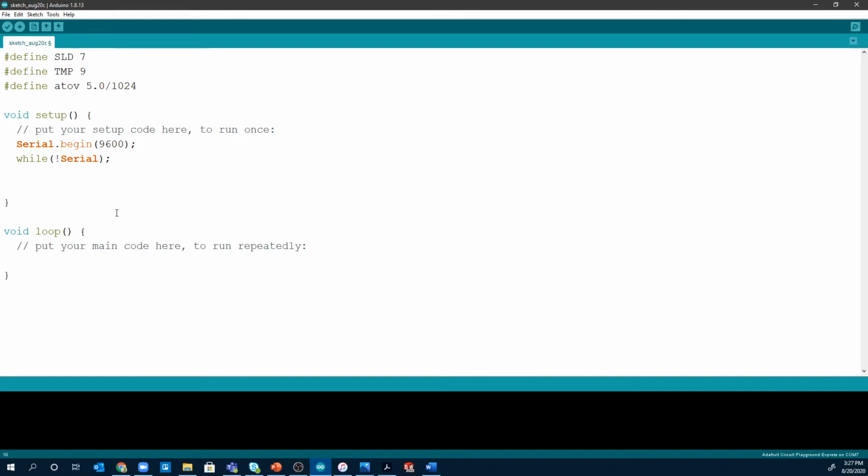As we recall from last time, we need the pull-up resistor to guarantee that the slider will give us the correct answer. To do this, we simply do pinMode SLD, and then we use INPUT_PULLUP. This will set up our pull-up resistor. We now will go into our loop and begin setting things up.